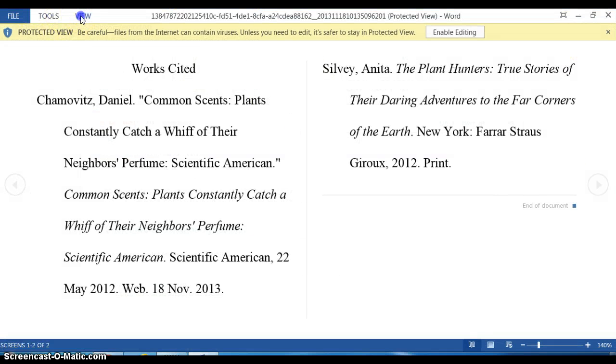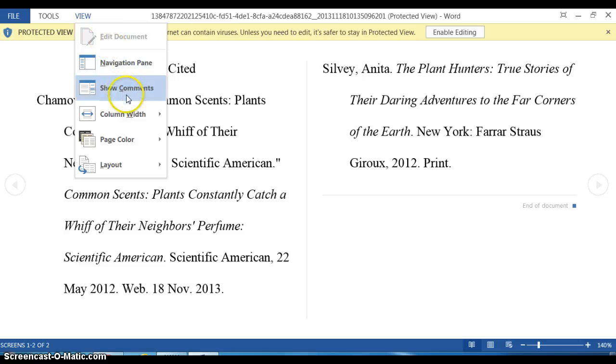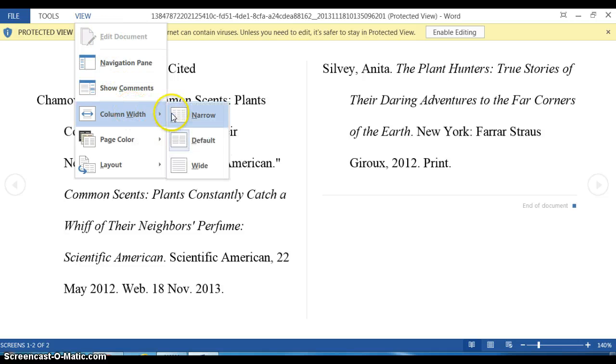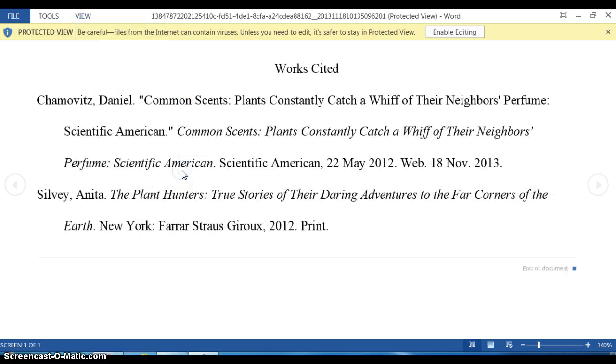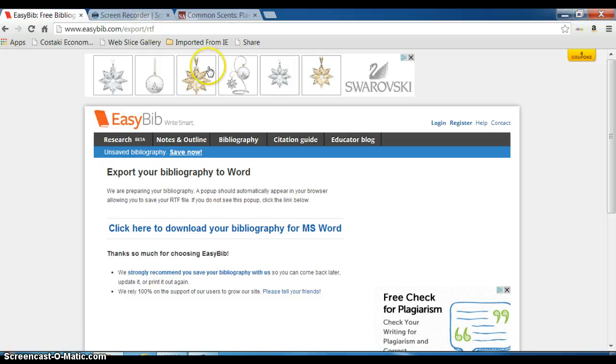Uh-oh. I was in the wrong format. EasyBib calls the bibliography works cited. Here's my first citation. Here's my second citation. So you're ready to print that out for your project. And that is how you use EasyBib. Good luck to everyone.